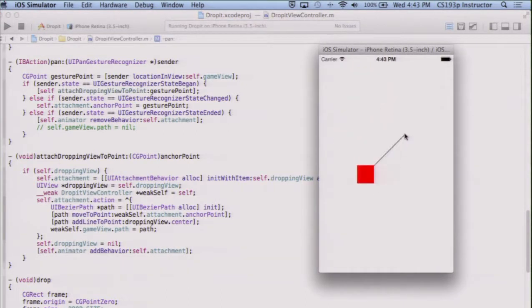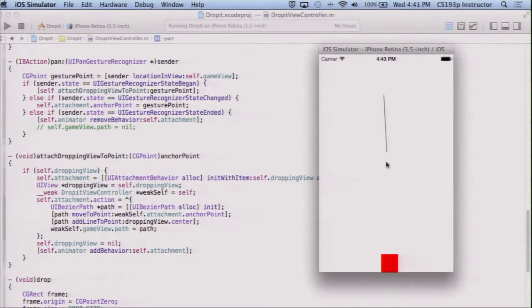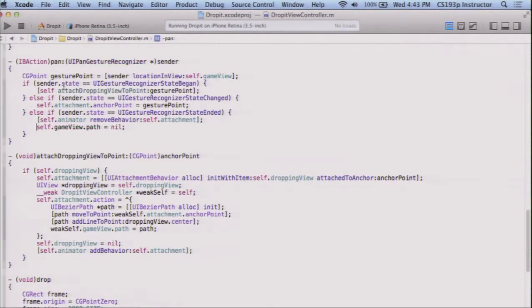Okay, so I'm dropping here, and now see, look, I got my bar. Dance this thing around, drop it where I want. Oh, see, the bar didn't go away, okay, because that action never called. That's because of this line of code. So let's put this back.